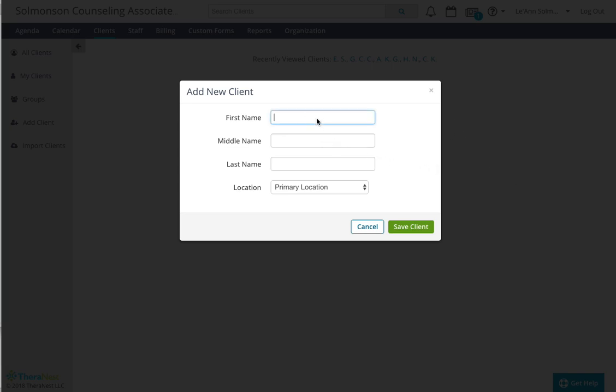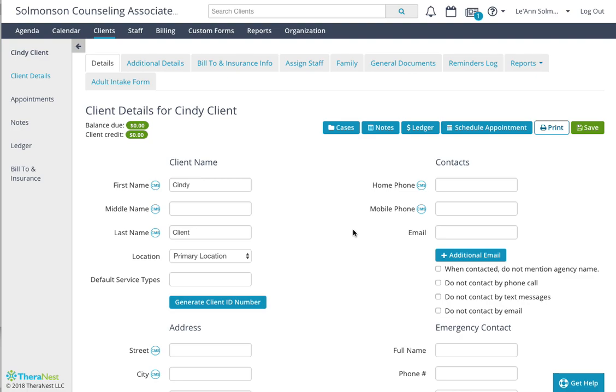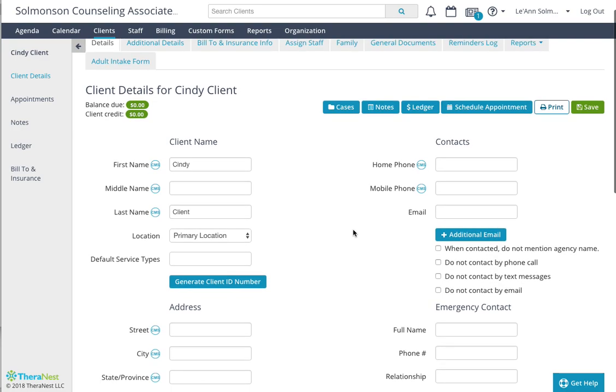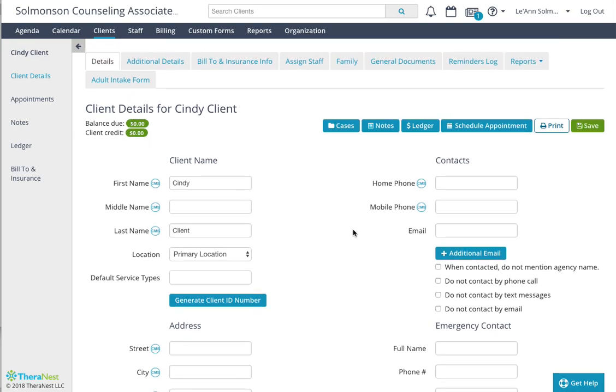So, let's just say this is going to be Cindy Client. Okay, and if I have more than one location, then I could choose the location where Cindy will be seen, but I only have one location. So I'm going to save this client here. All right, so now this opens up to me all kinds of information about Cindy.